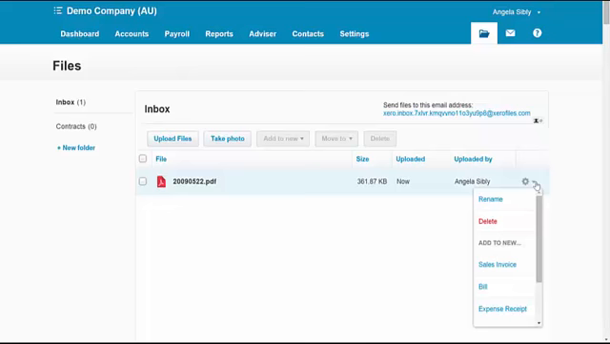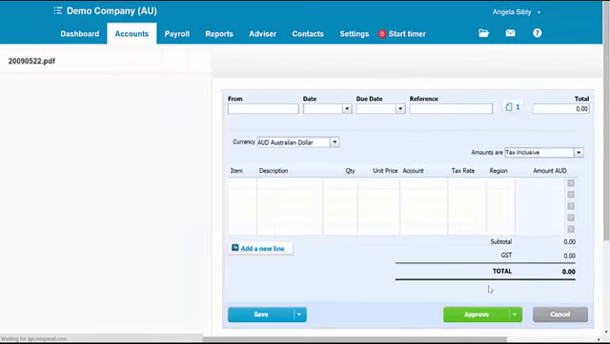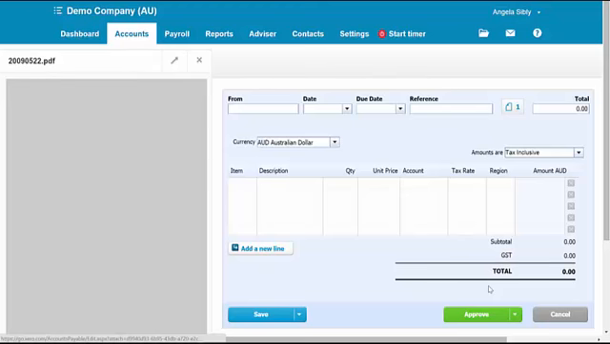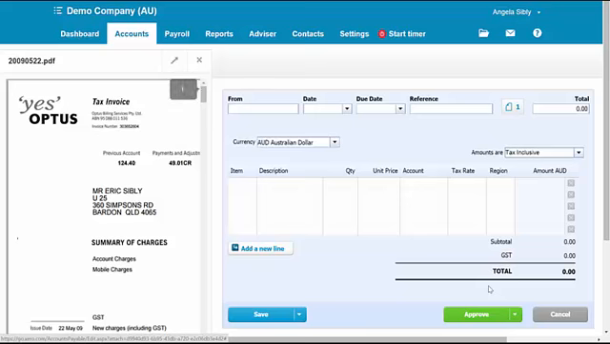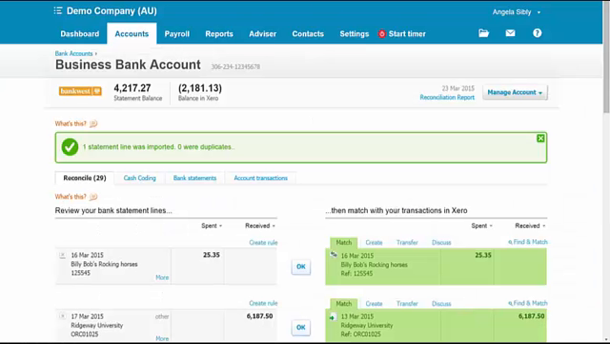So I've got an Optus bill that I've uploaded. I'm just going to start creating that bill as a transaction within Xero. You can see it's opened up the bill data entry screen, but it's also opened up next to that the Optus bill for me so I can go through the process of entering all of that data in.